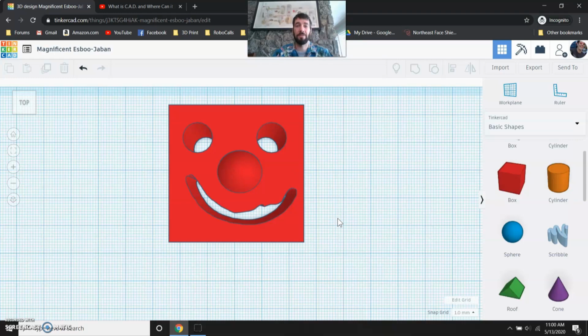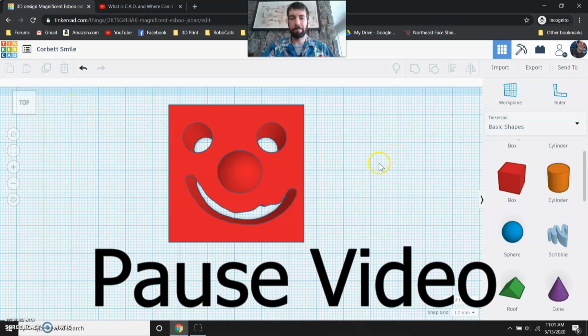Fantastic. Now you have yourself a face, okay? A three-dimensional face that you made at Tinkercad. Up here on the left, it's going to have some weird name. It always gives it a weird name. So let's call that your name, Smile. Call it your name, Smile. All right, and that's going to save automatically.